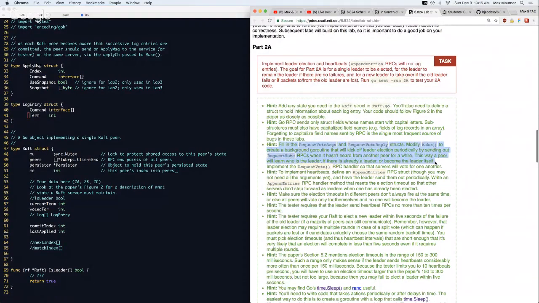Fill in the RequestVoteArgs and RequestVoteReply structs. Modify Make to create a background goroutine that will kick off leader election periodically by sending out RequestVote RPCs when it hasn't heard from another peer for a while. We'll see what "for a while" means. This way, a peer will learn who is a leader if there is already a leader, or become a leader itself. Implement the RequestVote RPC handler so that servers will vote for one another.